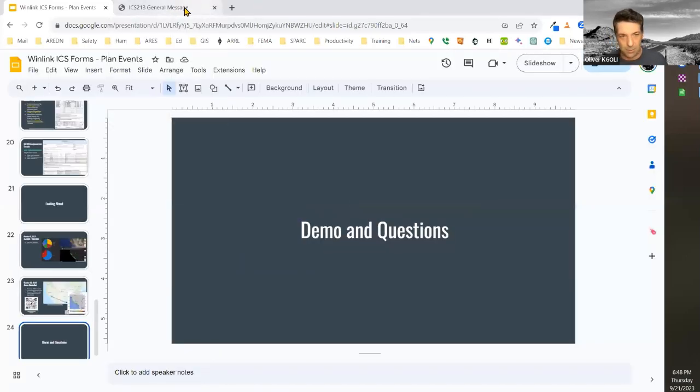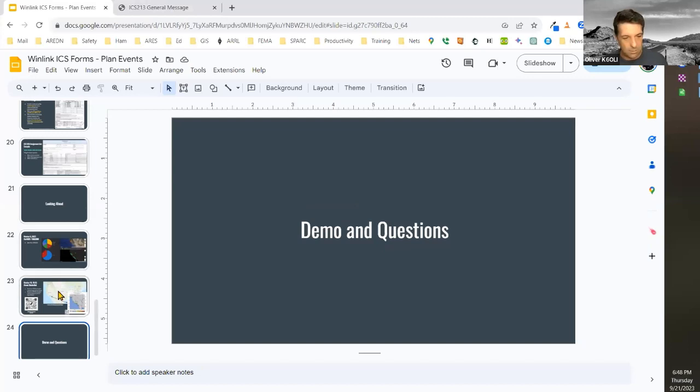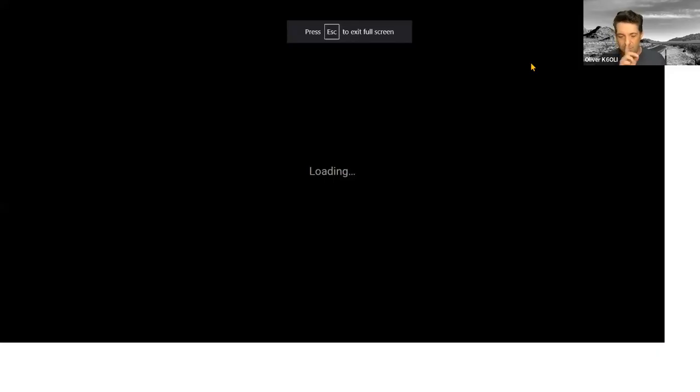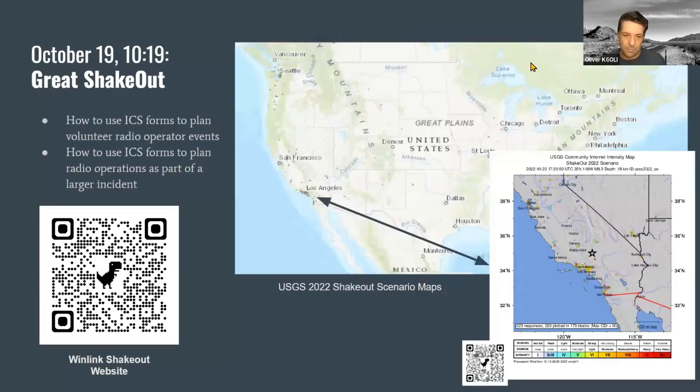Anybody have any questions? Could you put that QR code back up? Oh yeah, sure. Easy. It makes it easier if it's a little larger. All right. By the way, if you go to Google or DuckDuckGo and you type in Winlink ShakeOut, it'll be the first hit. All right. So I got two hands up. Let's go with Gene first and then David.